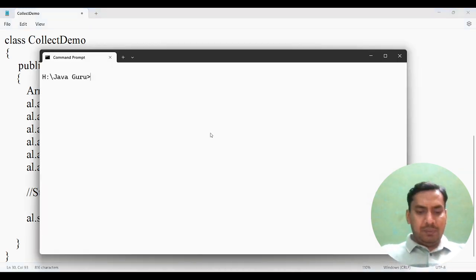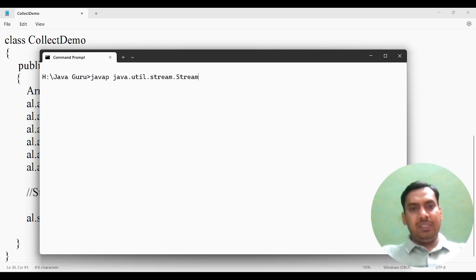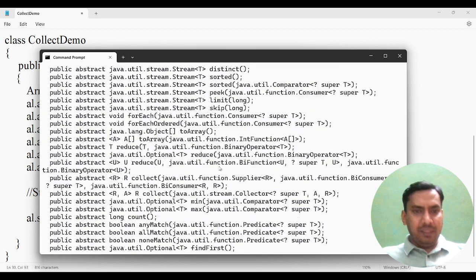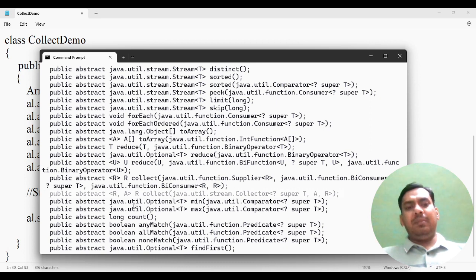Let me show you. If you see here, java.util.stream.Stream. In the stream interface, this collect method has been provided, and if I show you that collect method, you can see here I am highlighting this collect method. This collect method says, okay, you can call the collect method, but here you have to pass the collector, java.util.stream.Collector.